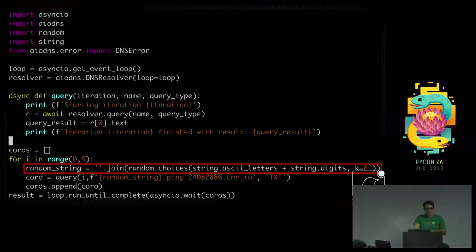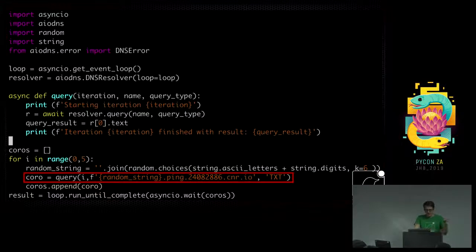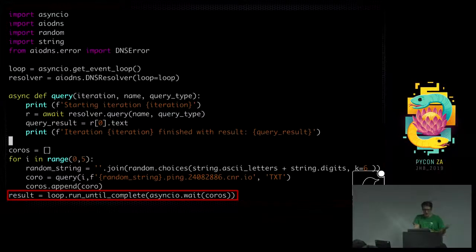Here we're just making a random string that we're going to be putting in front of the ping request. We create one single coroutine using that query function that we spoke about before. In there we post the iteration number, the random string we spoke about, and which query type, which is the TXT type. From there, we append that single coroutine we just made onto the list of coroutines. Finally, at the end here, we use the asyncio.wait command to gather all those coroutines together and tell the asyncio loop to run all those coroutines until complete.